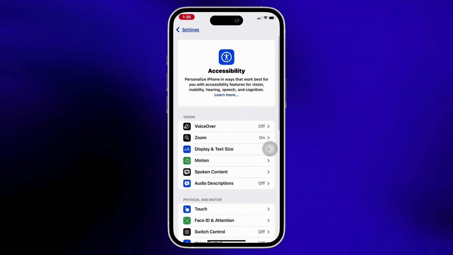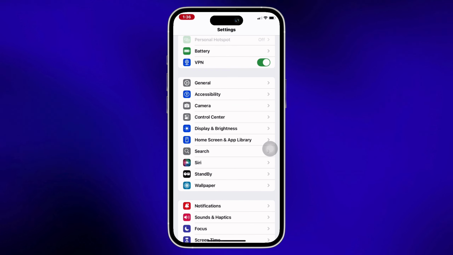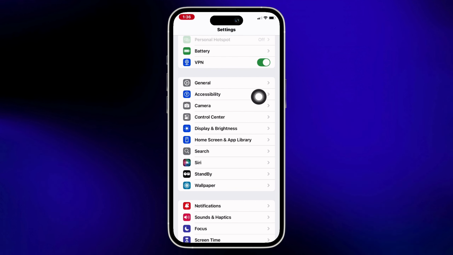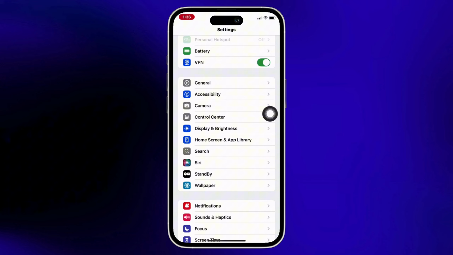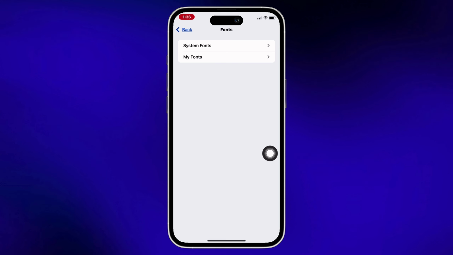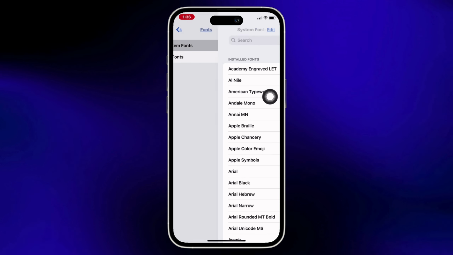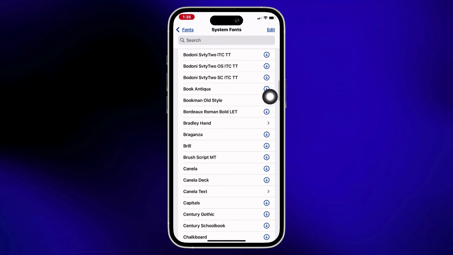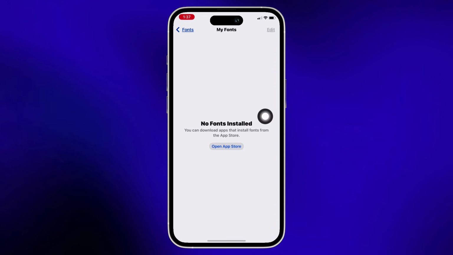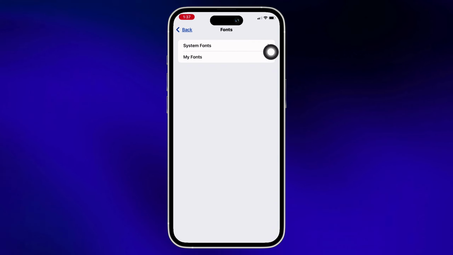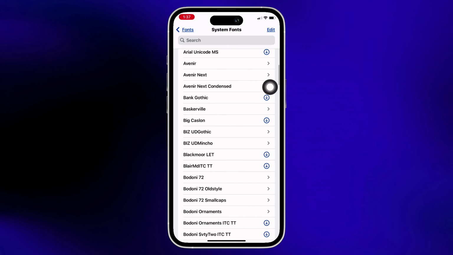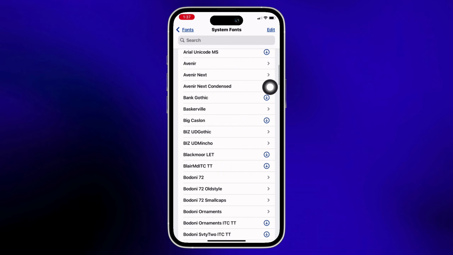You can then go ahead and explore the font style, so go back to Settings, scroll down, and select the General option you see there. Scroll down again and then tap on the Fonts option, and any additional fonts that you have downloaded from the App Store will appear under the My Fonts tab. If not, then you can also simply tap on the Fonts option you see there and you will be shown all the fonts that Apple has to offer to you.